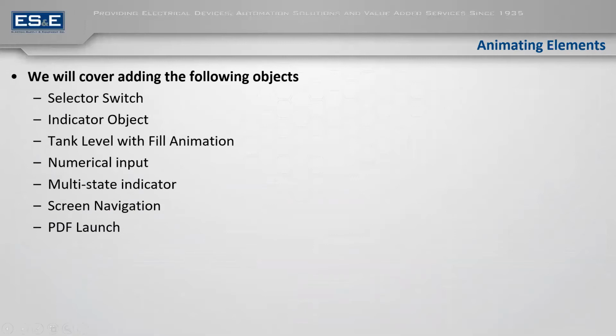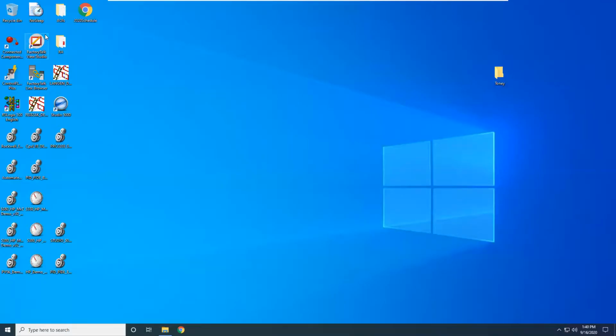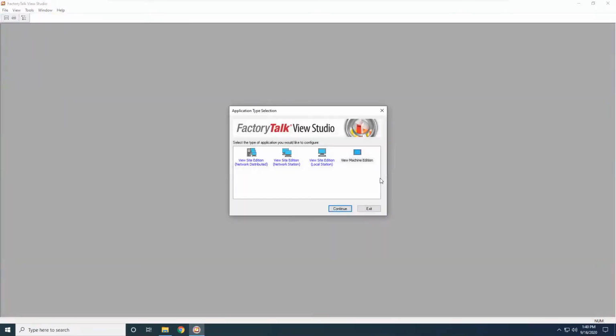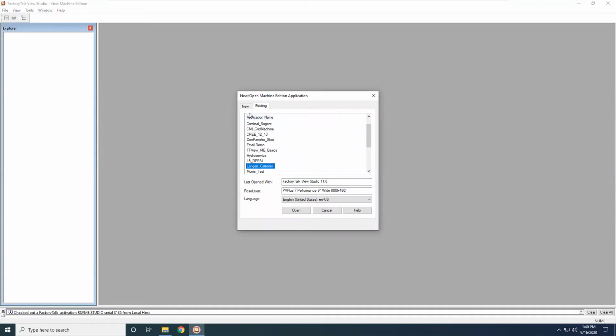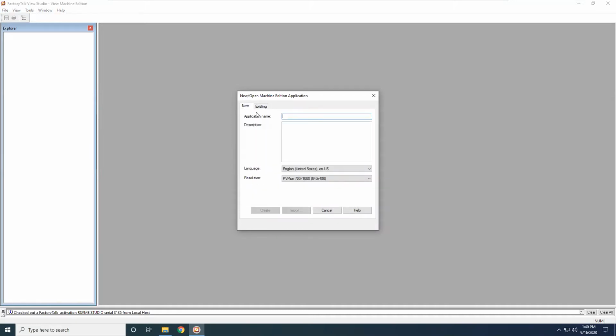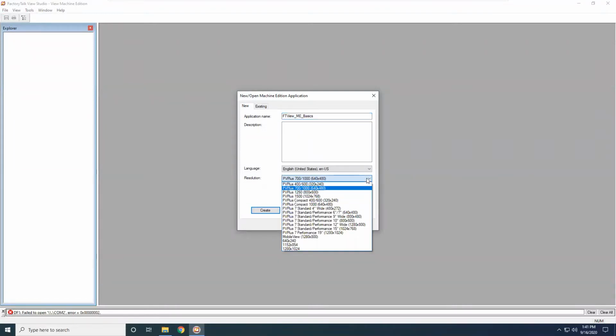From here, we're going to transition over onto our virtual machine, and we are going to create a new application. I'm going to use the View Studio shortcut to create a new one. We're going to create a Machine Edition application. You can see I have a few applications I've already used, but I want to create a new application. For today, we're going to do FTView_ME_basics. All right, so we are creating a FactoryTalk View ME basics application.